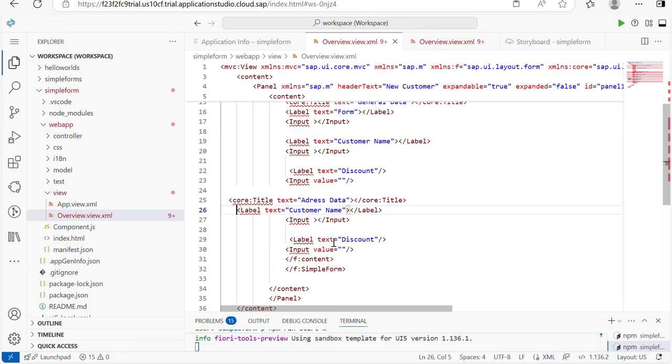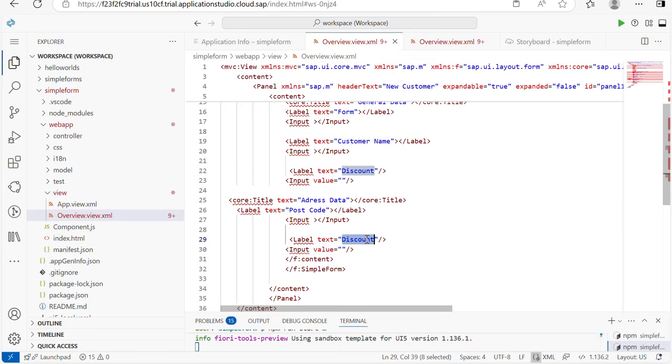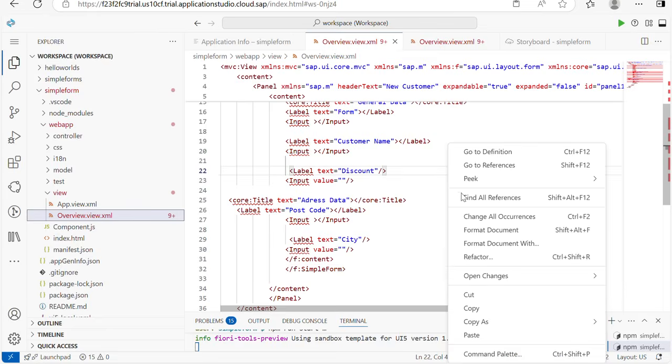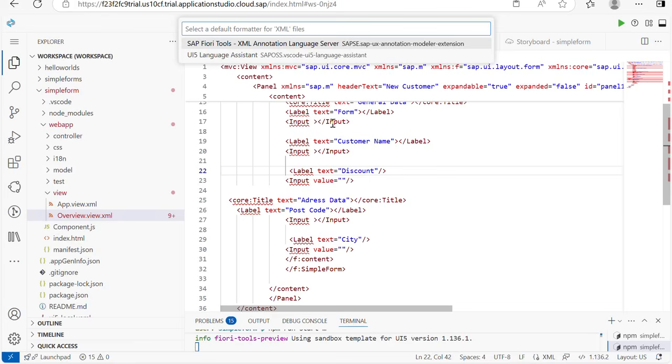So for this, maintain some proper names. For address, first I will take postcode and city. That's it. Now I will run the application. Before that, format document. If it's not configured, it will ask like this. Once you configure this, it will allow you like that. So it will ask the structure you want to assist for this. Yeah. So once you load the application, we will see how it is.